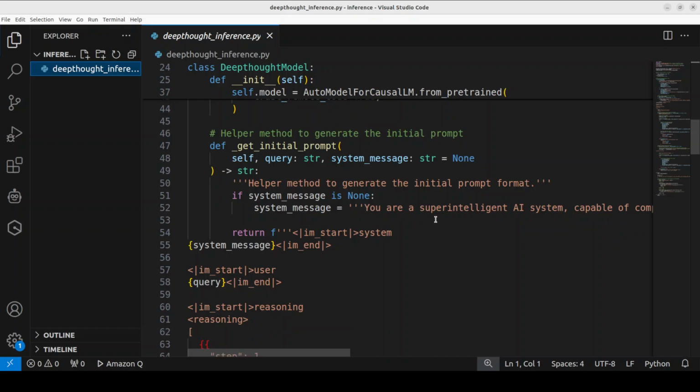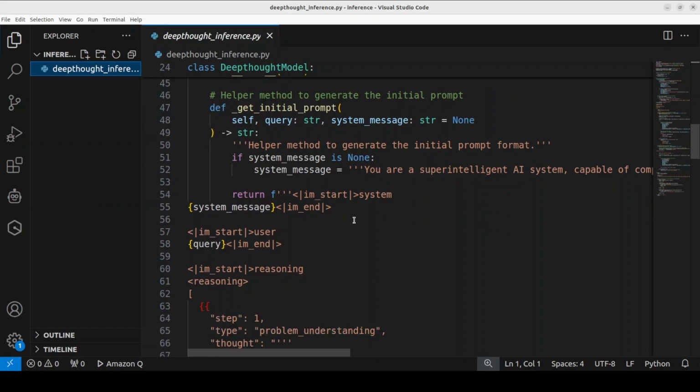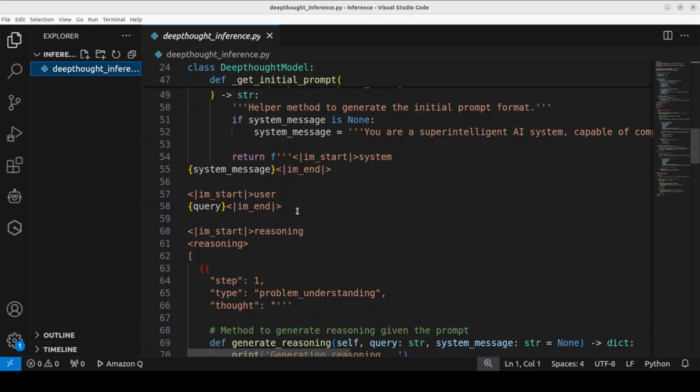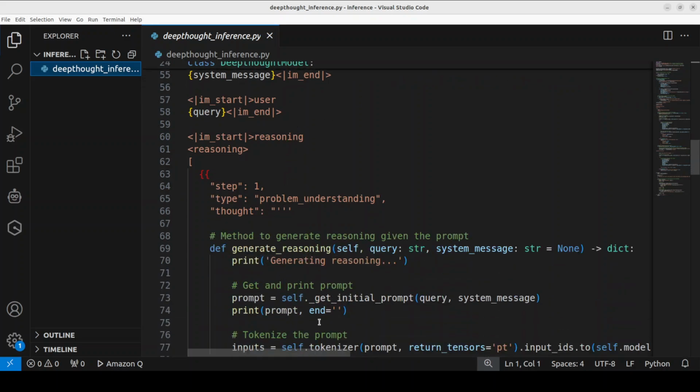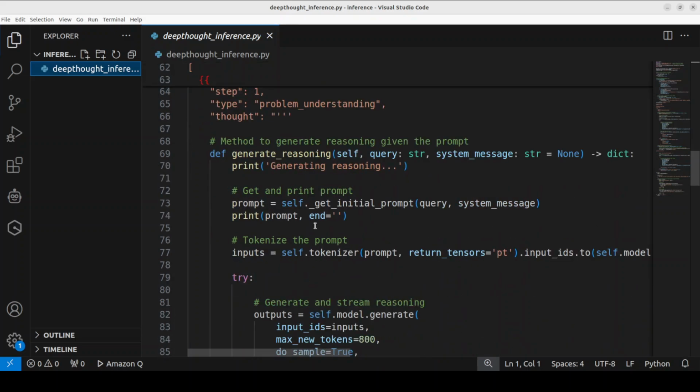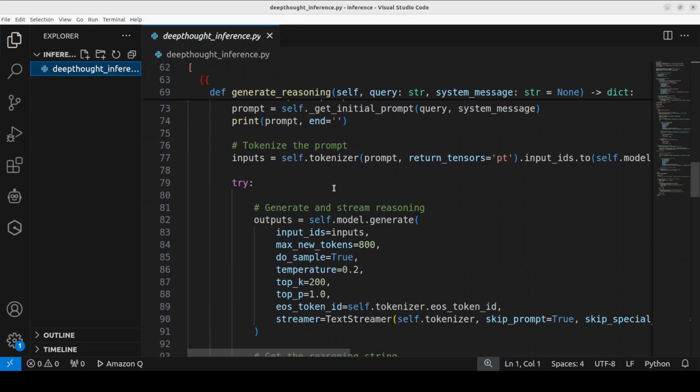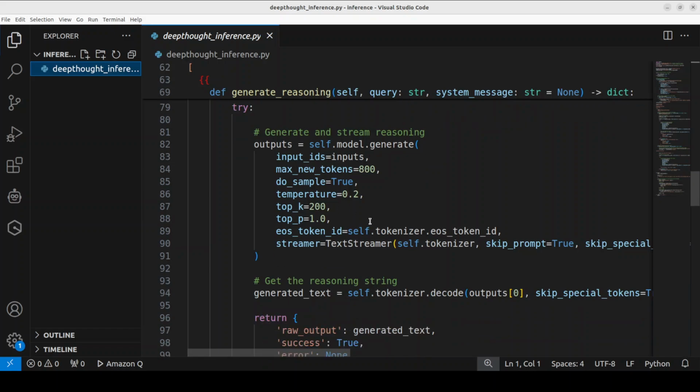This is the initial prompt. This is what you can change it, the system prompt and the string as per your own use case. This is the format which we wanted to use, step 1 and all that stuff, and it will follow through because it has been fine-tuned on the similar data. And this is where it is generating the reasoning, as you can see, and then outputting it as per these hyperparameters to control the output. Of course you can change it.